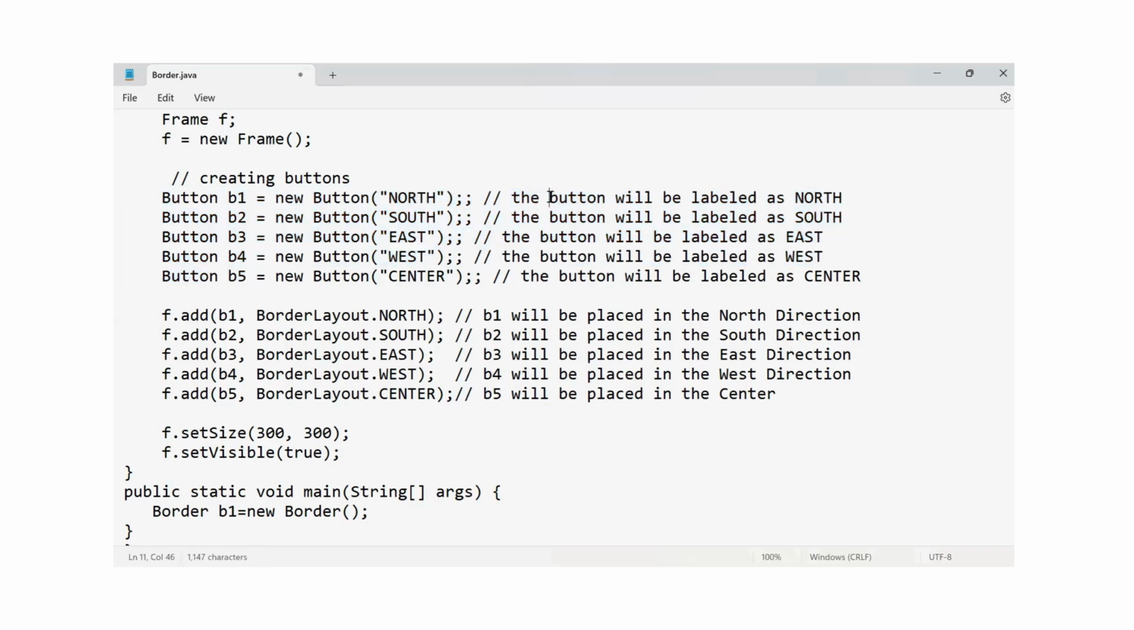So now you see the button will be labeled as north. The button will be labeled as south. Similarly, the button will be labeled as center. So from these 5 lines, we are going to create 5 buttons with the names north, south, east, west, and center. After creation of the buttons, we must add these buttons to the frame.